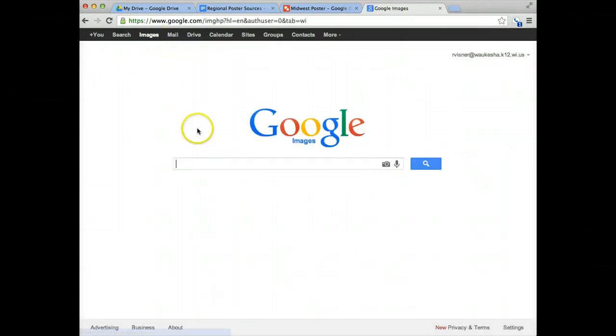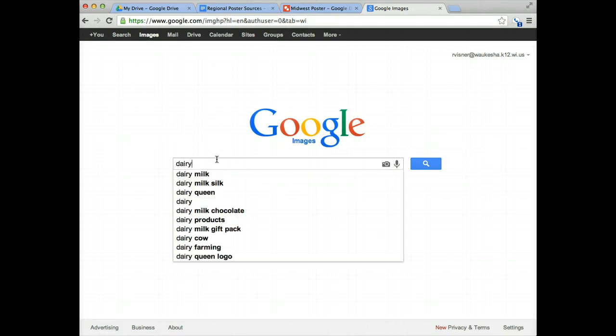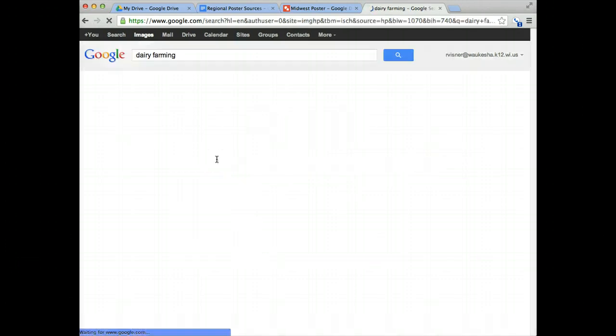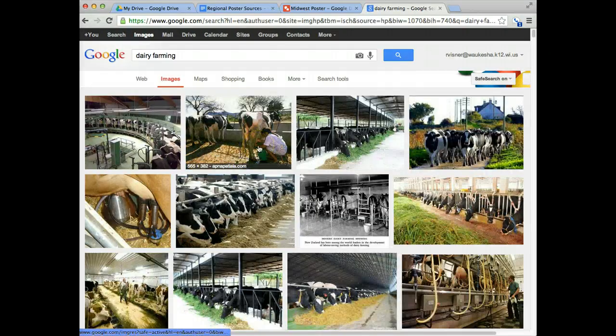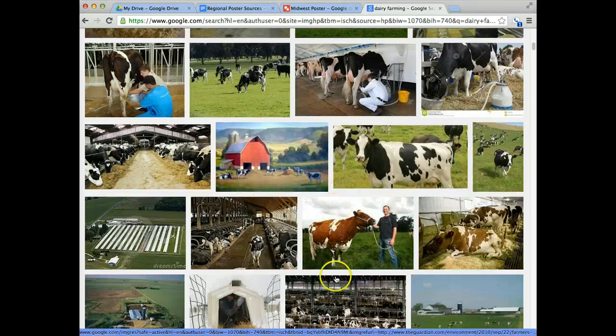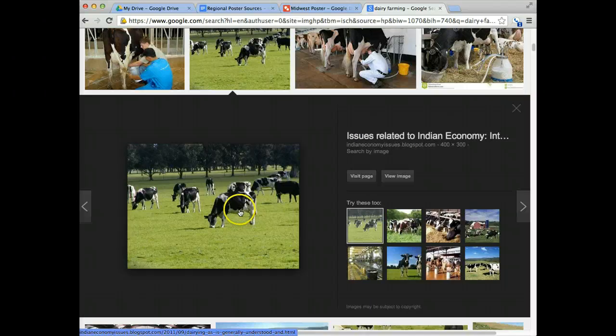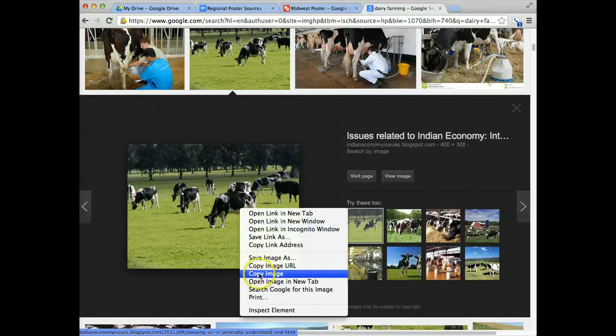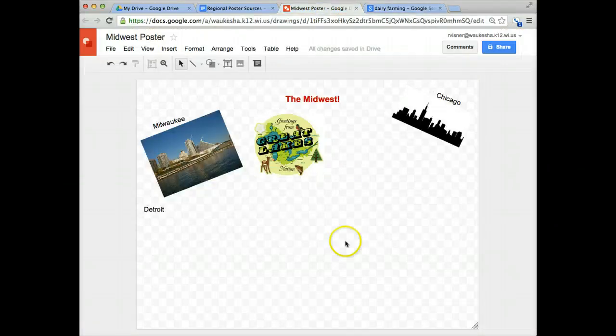My images were not sorting properly there. I couldn't turn off my clip art. So here's dairy farming, and you can go through and select, oh, that one's kind of big. Here's something better. Picture of some cows. Again, I'm going to copy my image. I'm going to bring it over here. And if the image isn't clear what it's showing, you always want to make sure that you add a text box with a little caption or a title.